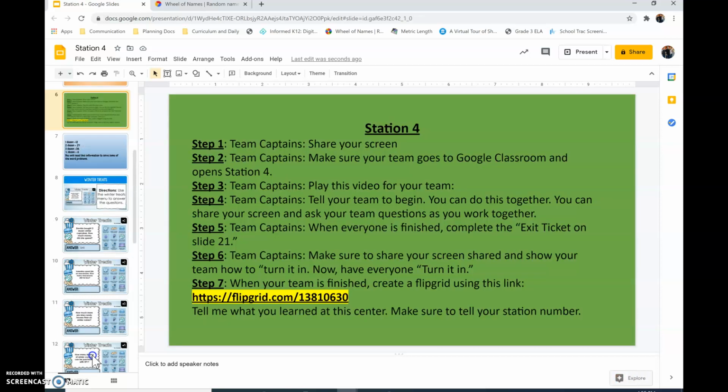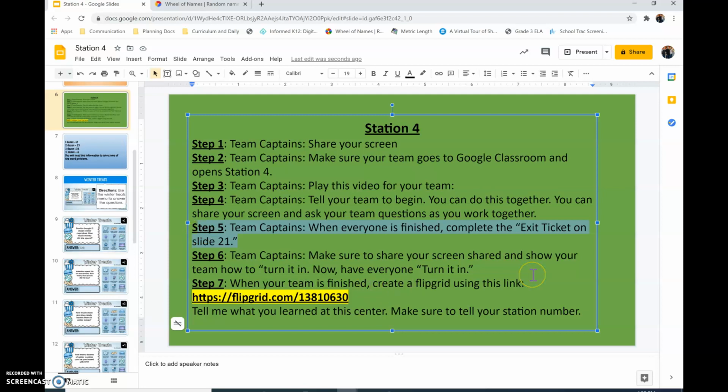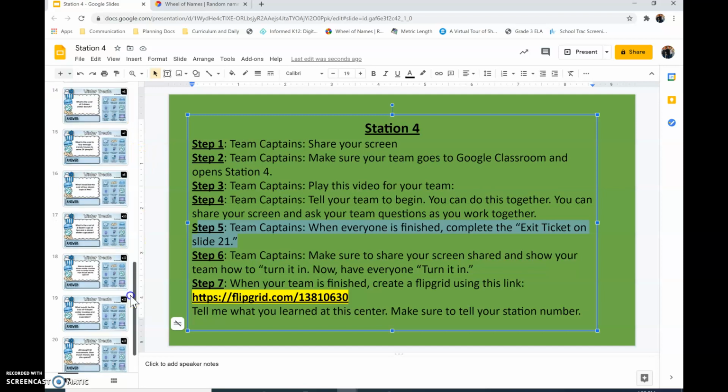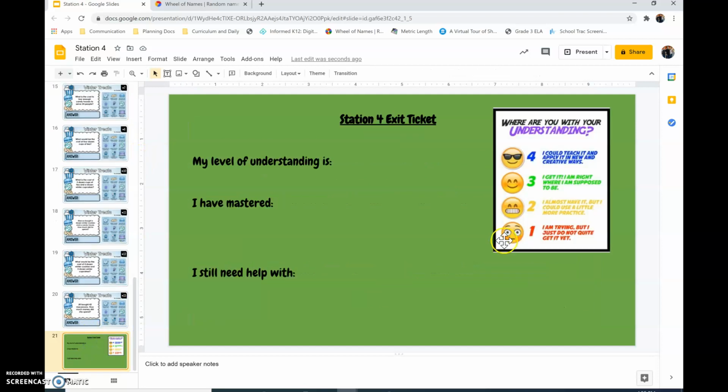What I want you to do is you're going to complete the exit ticket on slide 21. Team captains, once your team has completed that, remind everyone to click Turn It In, and I'll show you the exit ticket. Here it is. It's our normal exit ticket.